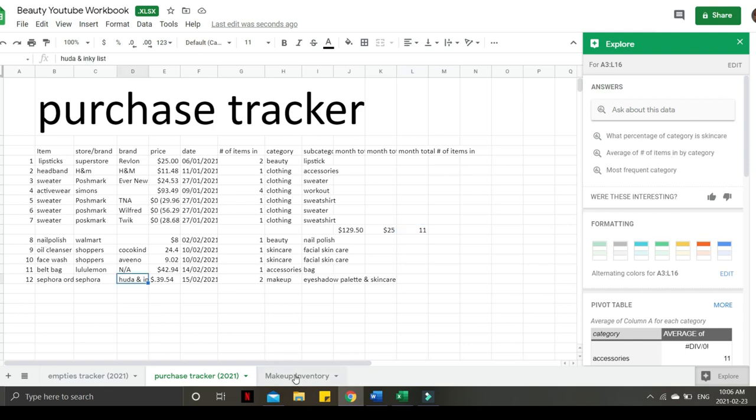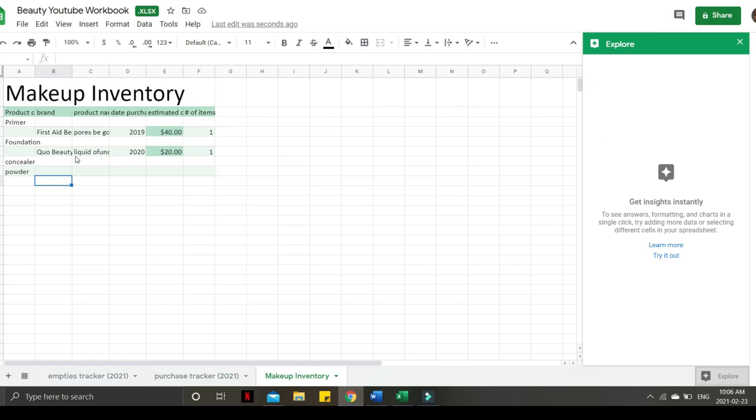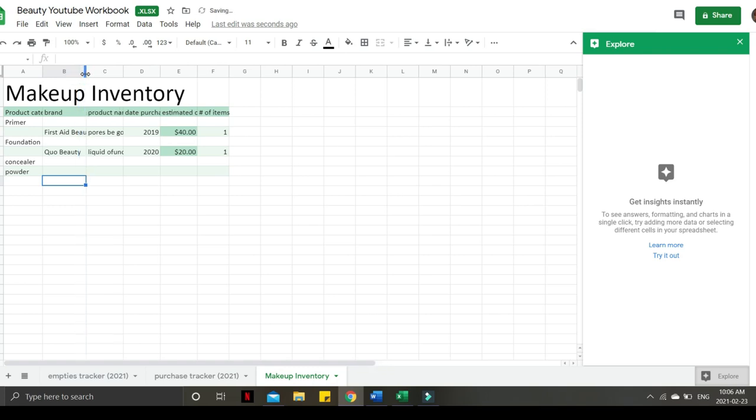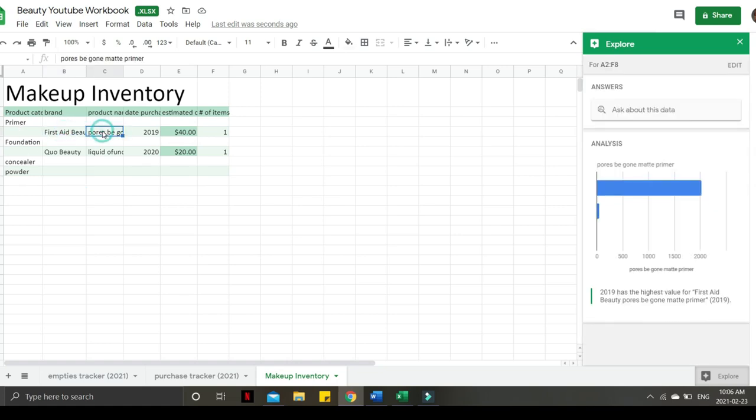The last thing I want to talk about is the makeup inventory. I only started off with a few categories here so you can add in your own and you're not having to insert a new row every time you want to enter in a new product. So on the left-hand side, we have each individual product category. We have the brand, the product name, the date purchased. I don't know when I bought the First Aid Beauty Primer, so as specific as I can be is 2019. And the more recent the item, obviously the more specific you can be.